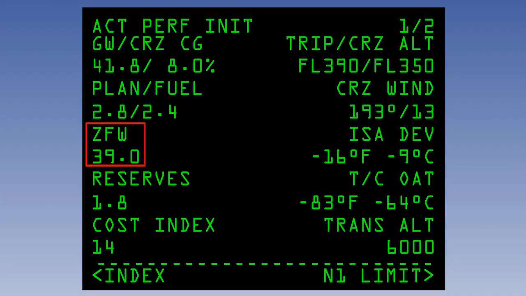The zero fuel weight is entered. This is added to the fuel figure. The answer should be the gross weight. If it is not, again, a warning is given.